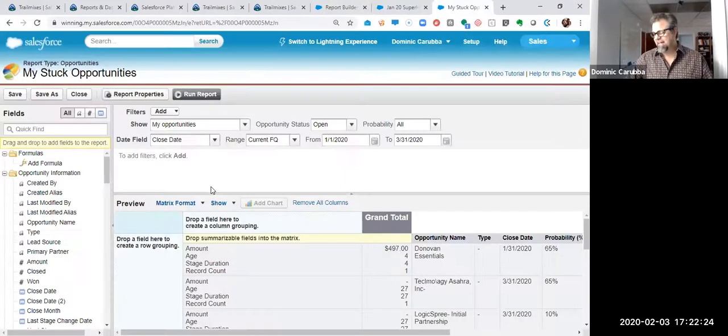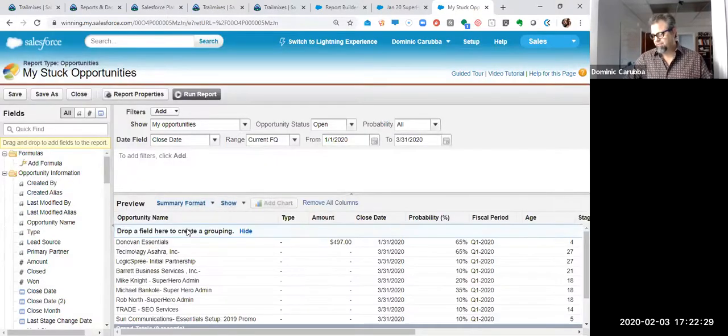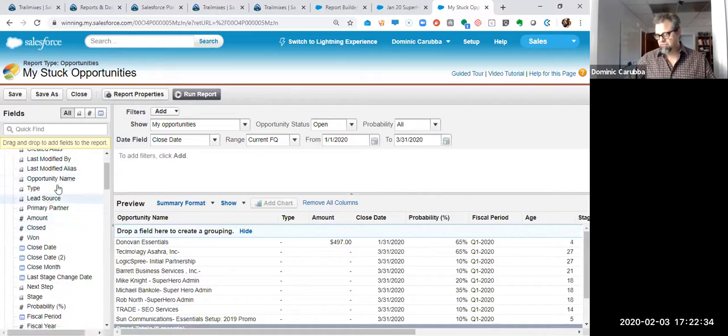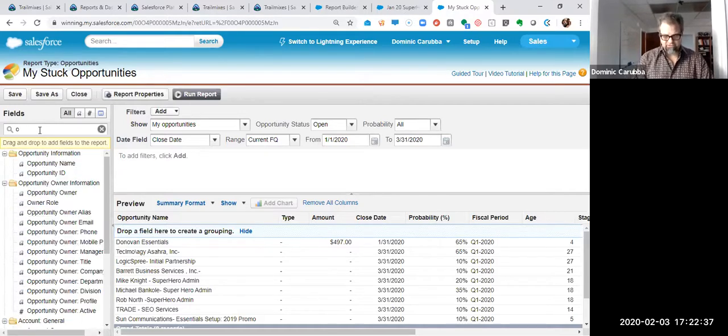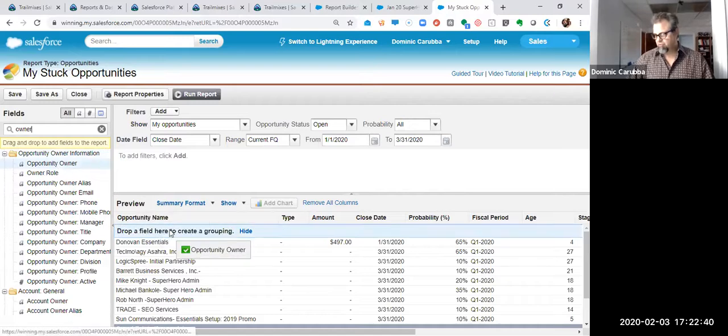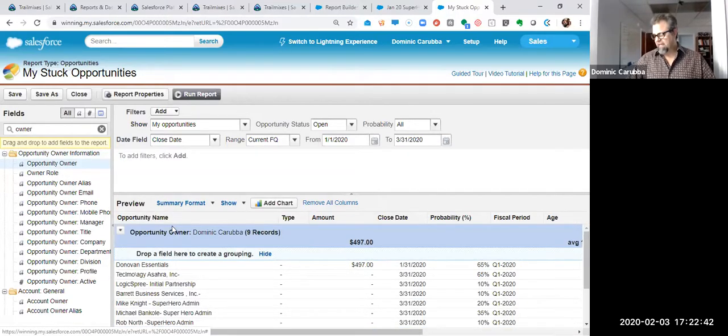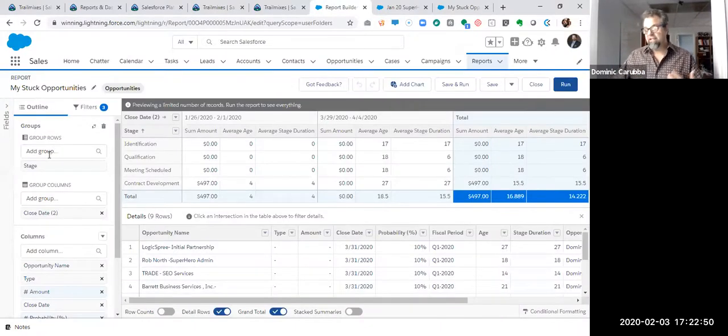In Classic, I've got to choose the report format. And then choose the field that I want to group by. And then I can add, it's just a little different way to get to the same result if I want to create a matrix report. In Lightning, I add the row, then I can add a column. In Classic, I choose the format, and then I add the field to whatever the grouping level that I need.